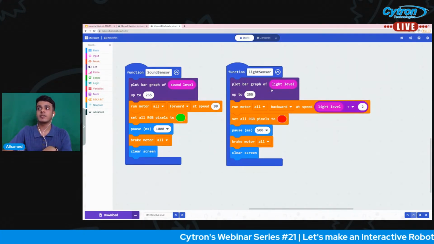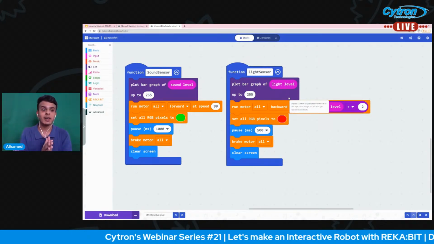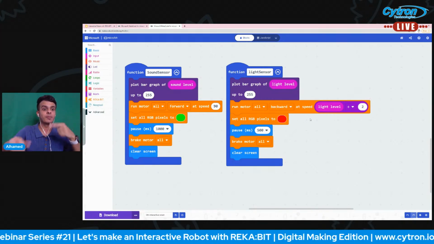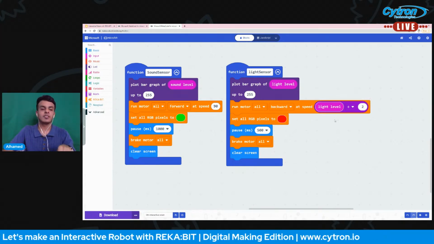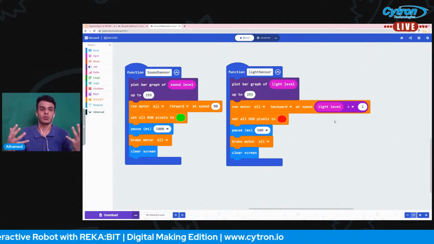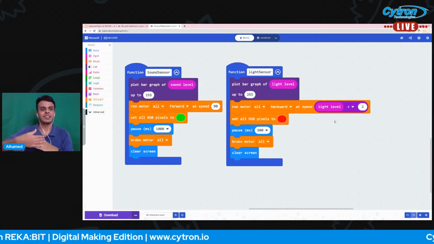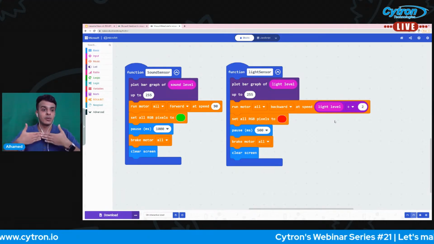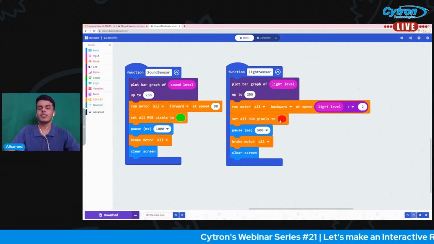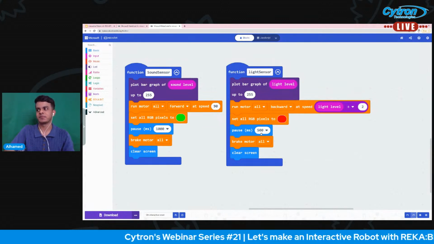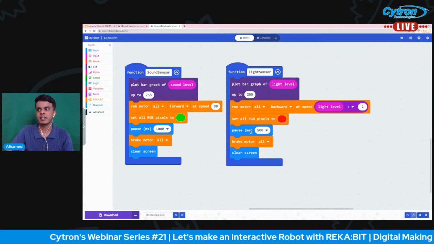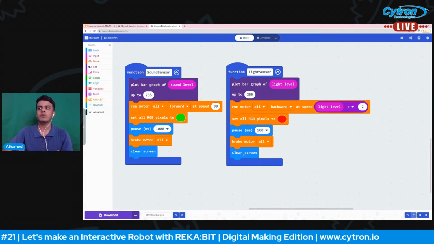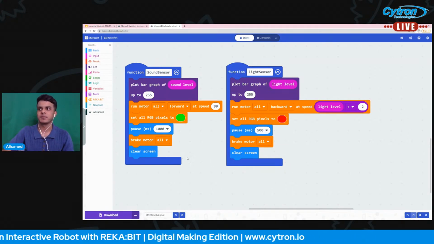Then for the light sensor, if the light is so high, the motors will move backward at the speed of the light. The more light we have, the faster the robot will move backward. And the LED will be changed to the red color. Again, we will have a delay for half a second. After this, the motors will break, will stop, and we will clear the screen.